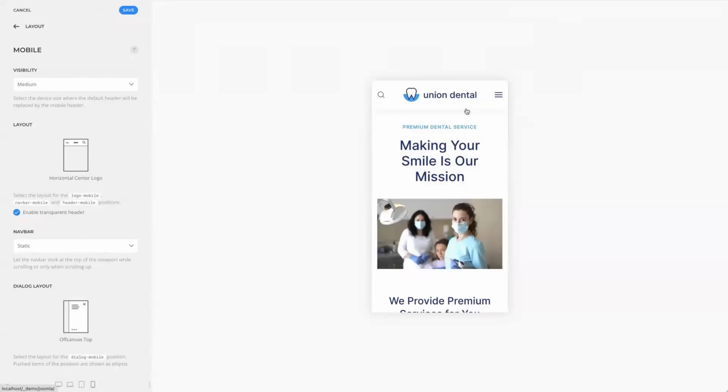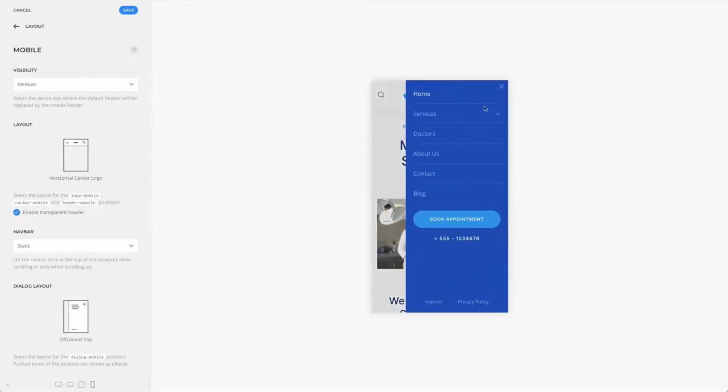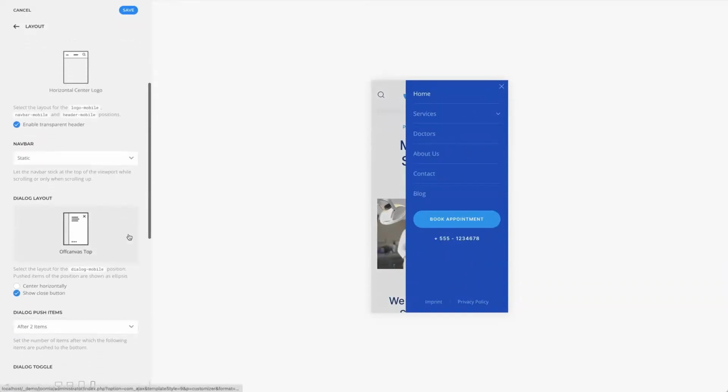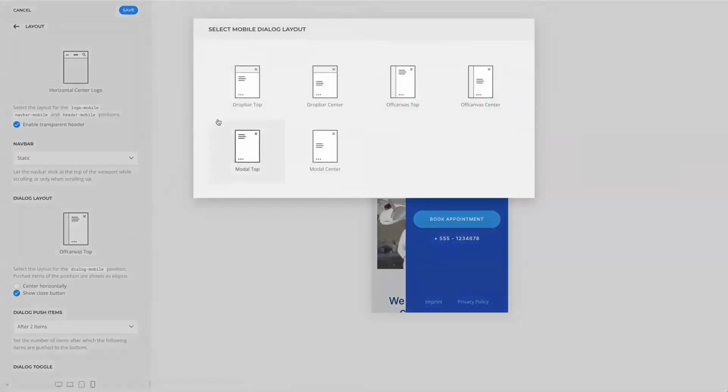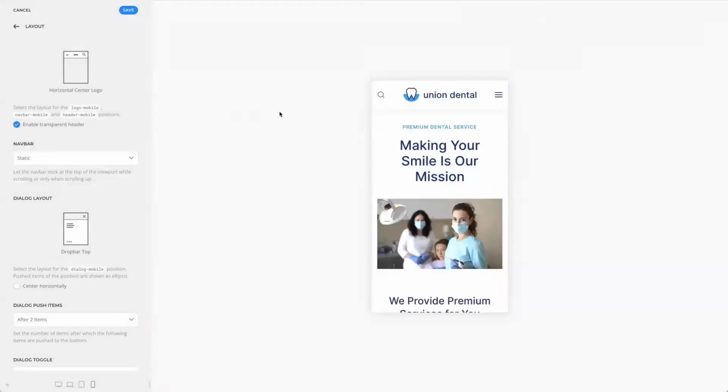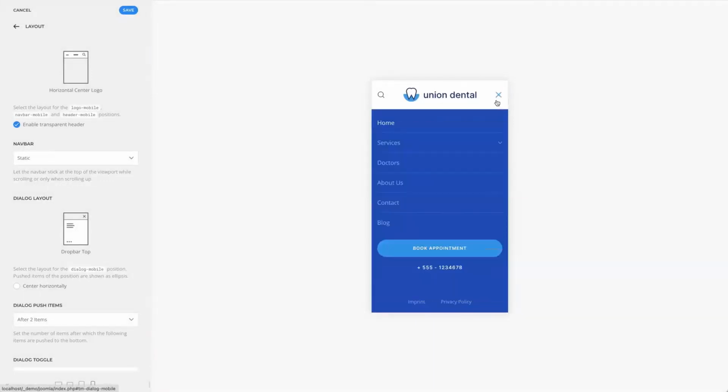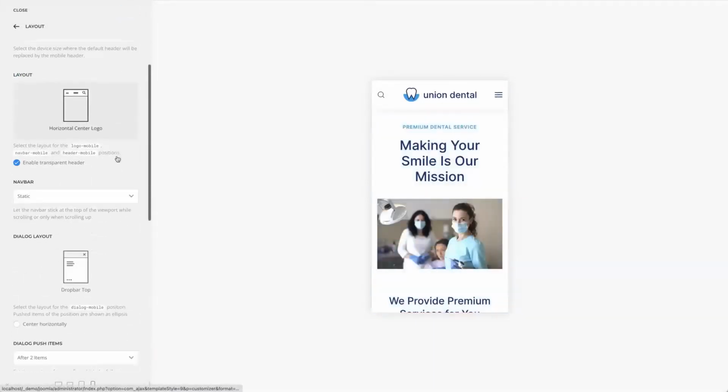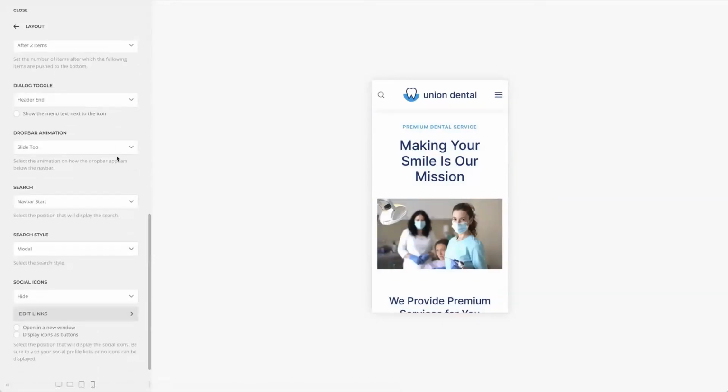To do that, we added new module positions, navbar mobile and header mobile, and renamed the mobile position to dialog mobile. So this means you can now also choose between different dialog layouts, including the new dropbar layouts. Additionally, you can publish the search with just a click and add social icons for the mobile header.